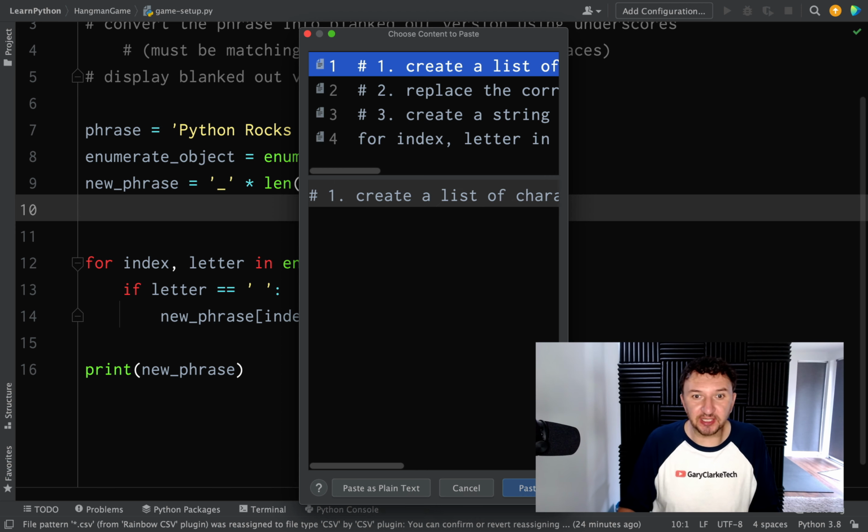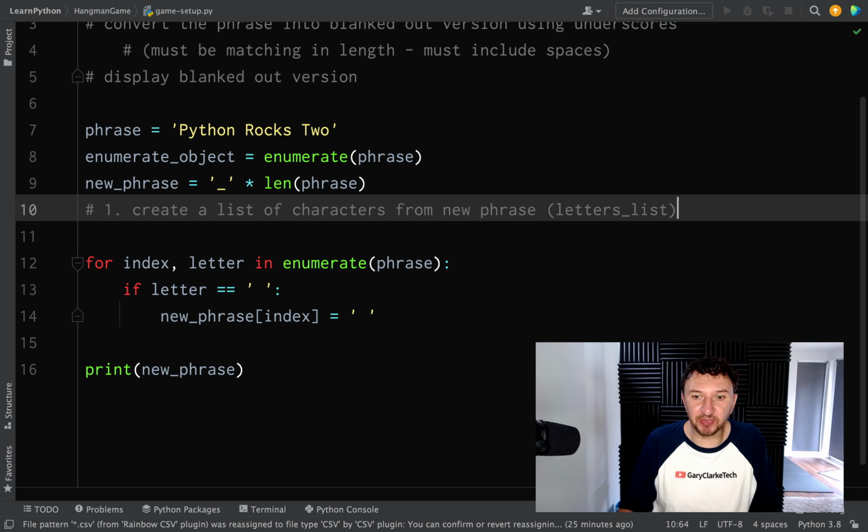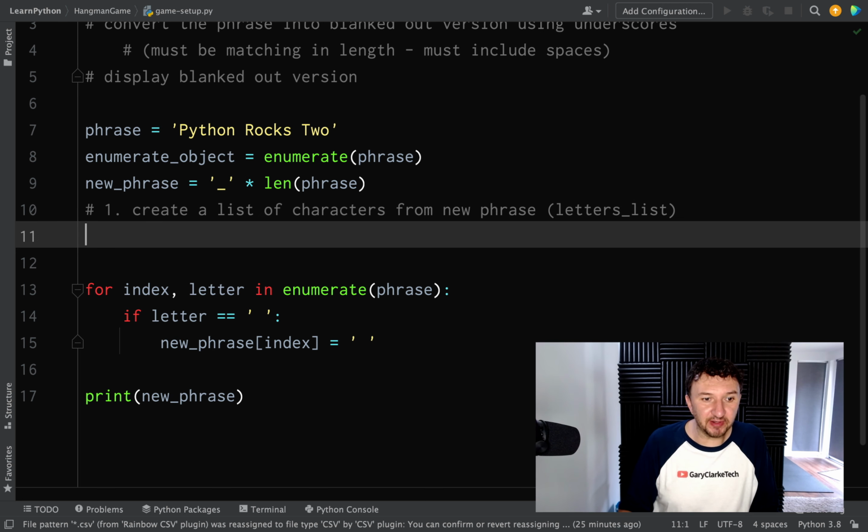So let's actually give this a go, and we'll do it step by step. So first off, create a list of characters from new phrase. I'm going to let you have a go at all of these steps. I'll tell you what they are, but it's up to you to give them a go, and I would encourage you to give it a go. Don't just watch. It's by actually doing these things that helps you solidify the knowledge, and it stays permanent. So pause me now, give that a go, and then come back and see how we do it. So fairly straightforward.